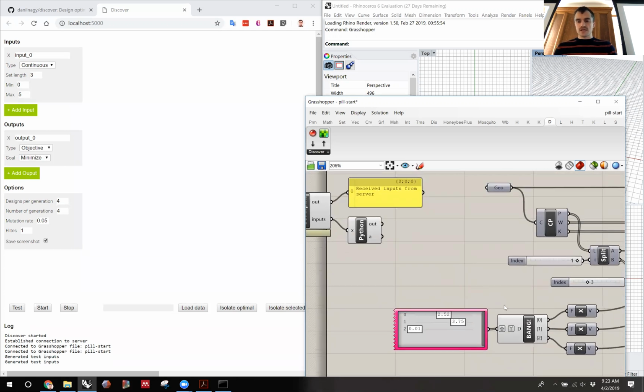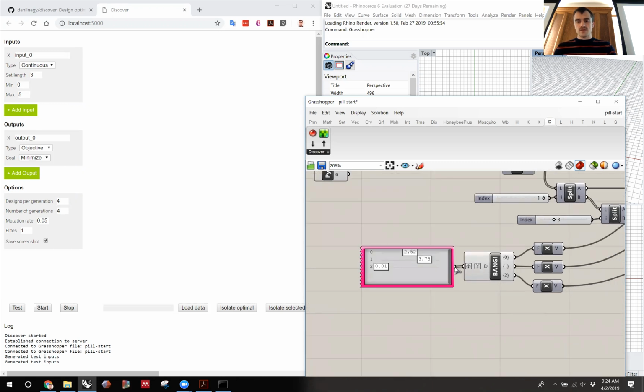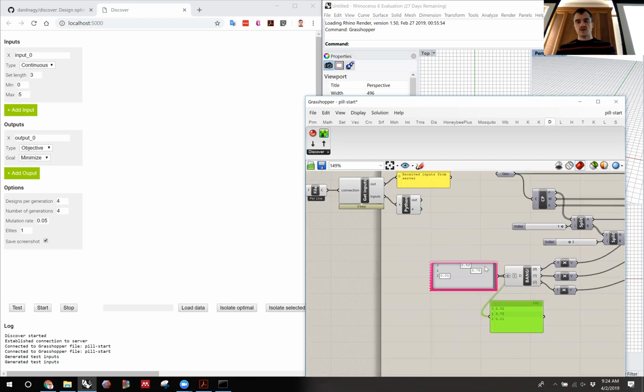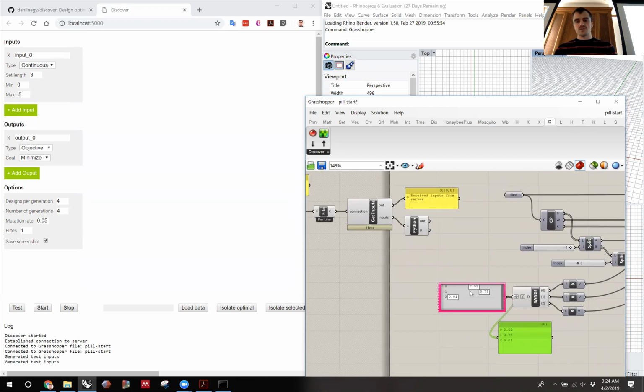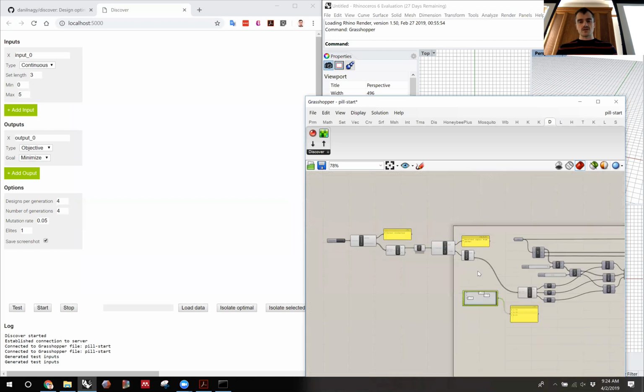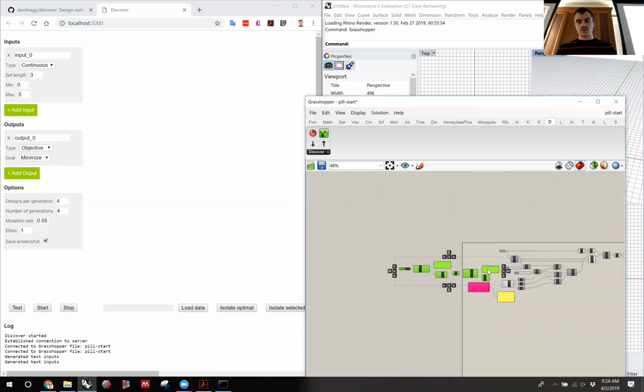And now we can take a look. We have 3 numbers coming in as a list, and here we have 3 numbers coming in from this gene pool. And I'm grafting them here, but actually they're in a flat list. So this is exactly what we have, so we should be able to just drag and drop this to replace our gene pool. And now the inputs coming from Discover are controlling our model.